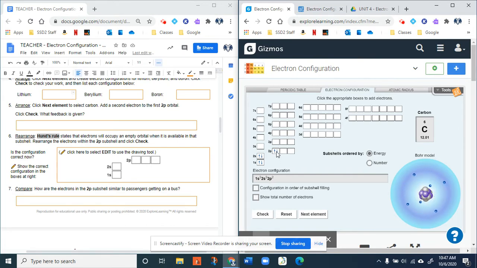Now I'm going to click check, and it says electrons are not properly arranged in energy levels. Based on Hund's rule, what this tells me is that I have to fill up my orbitals before I go back and put another electron in the first p. So this right here is, let's check that, the correct electron configuration.